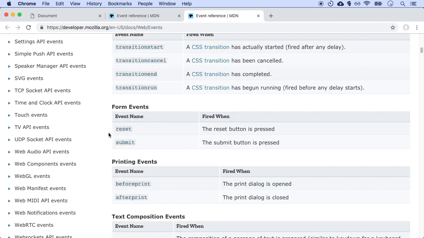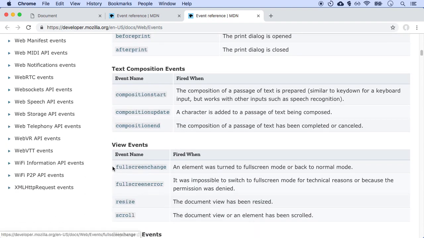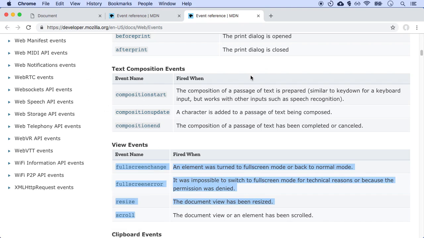Let's say if you are resetting a form or you're submitting a form, these are events that trigger. Let's scroll down. If you go full screen, or if you resize, or if you scroll your document, these events are triggered, based on which we can do something. Let's say if you want to reorder your page, or connect with the database when the internet is available, or save things in the local storage if the internet is offline, all of these things can be controlled by us because we have access to these events.